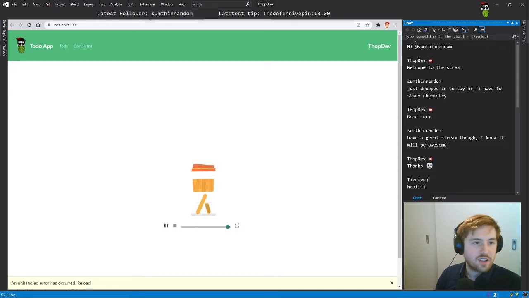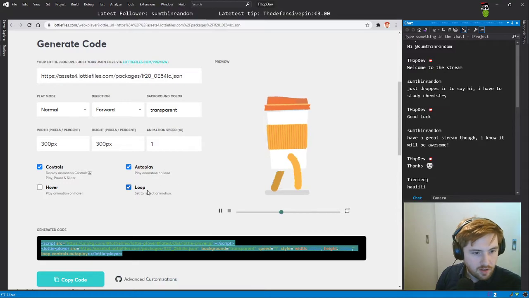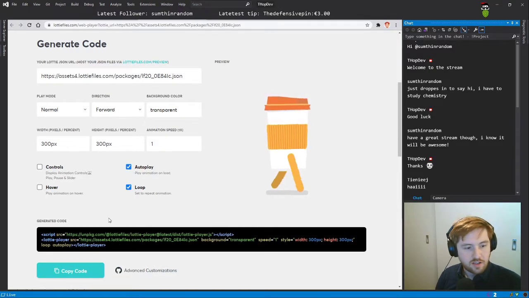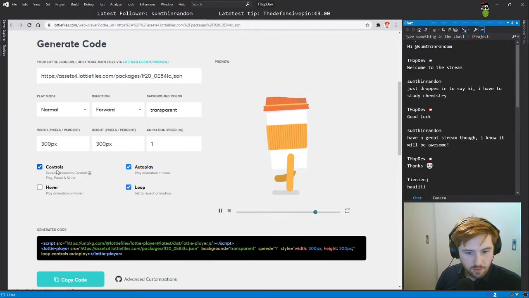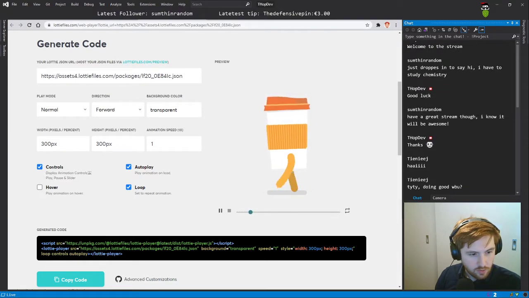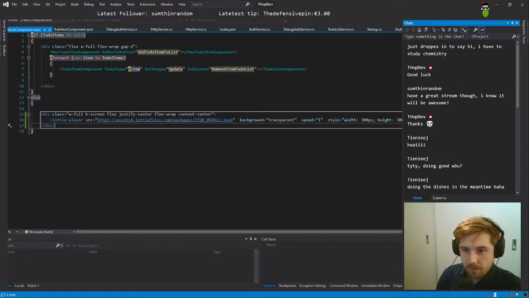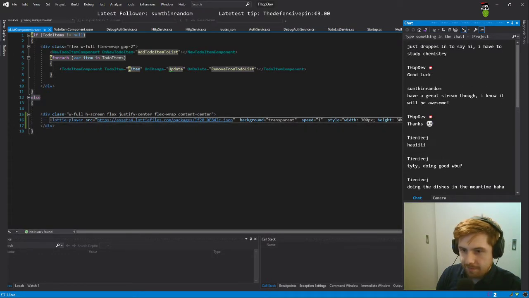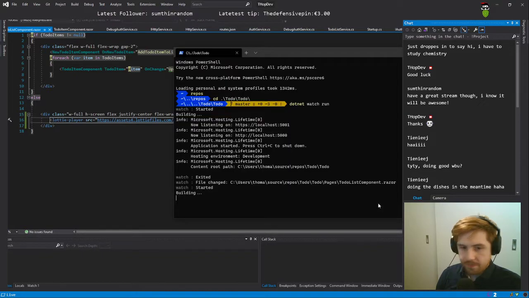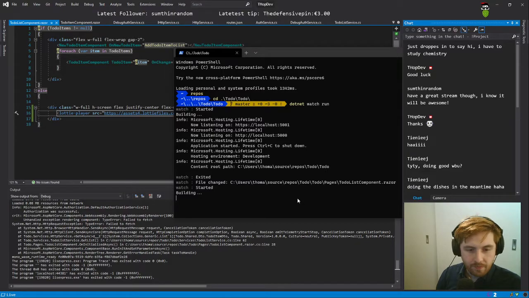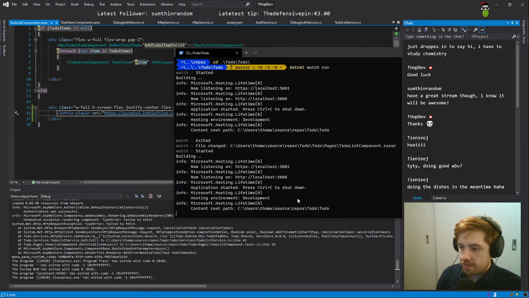But we're still seeing the player. There is control, so that's something in the HTML. The controls, so if we remove that. So let's get this started.